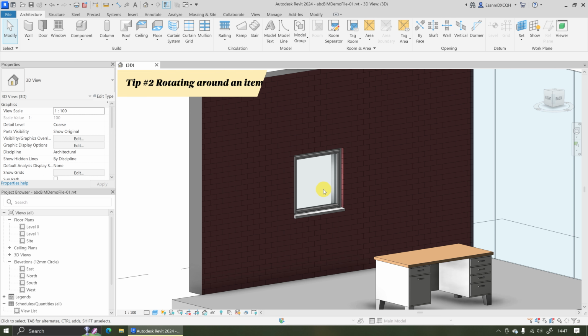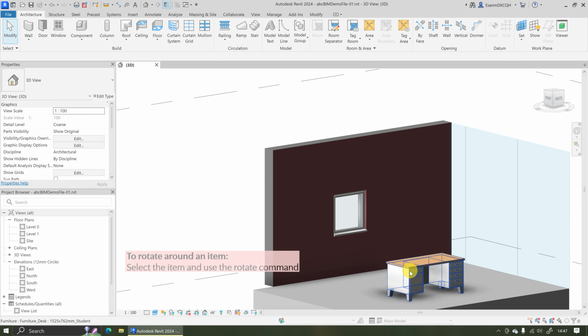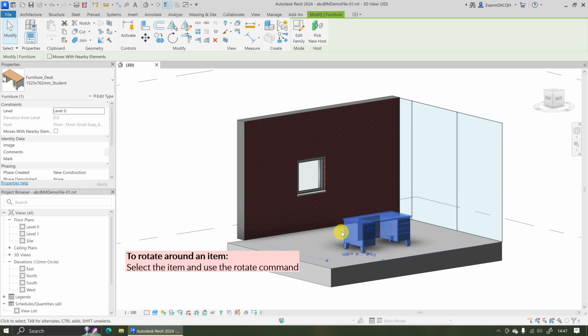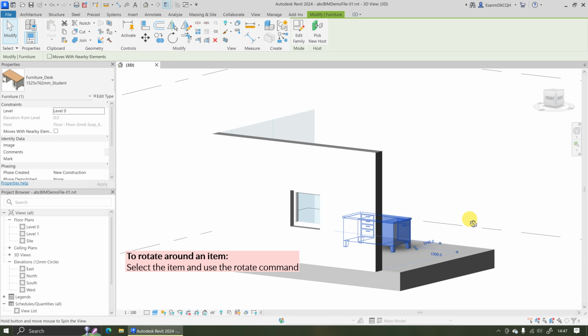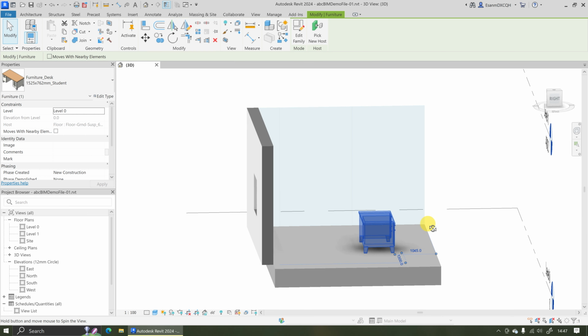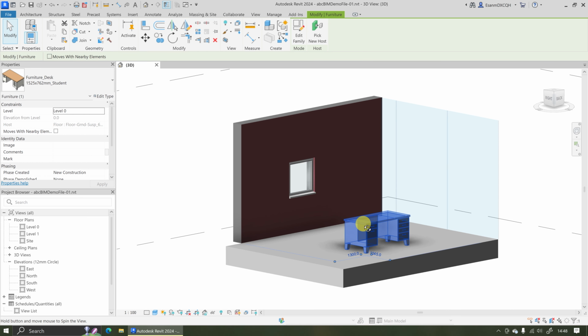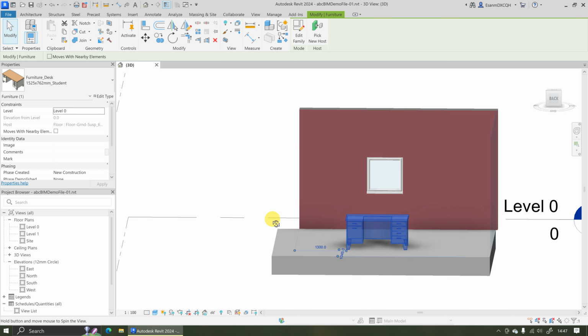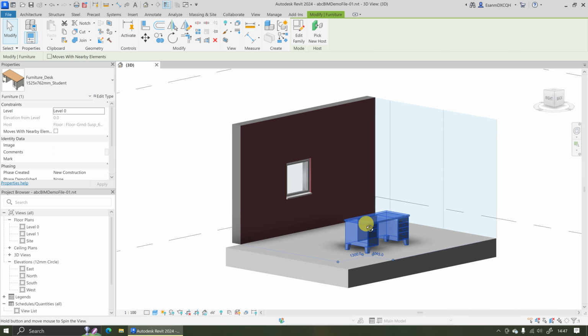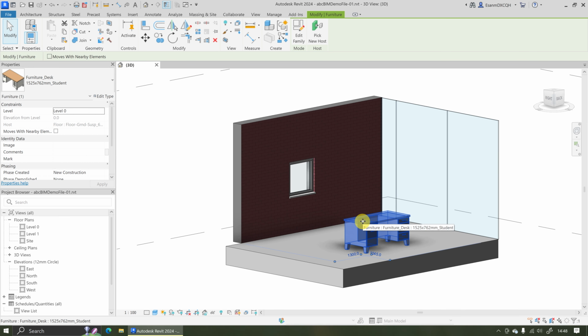The second tip has to do with rotating around an item. For example, let's rotate around the desk. Select an item to rotate around it. So by selecting the desk and using the rotation command, that is holding down your shift key on the keyboard and pressing down the middle mouse button, move the mouse in the direction you want to rotate. And the desk now becomes the center axis of the rotation. This way, the desk is always in focus when you rotate around the screen.